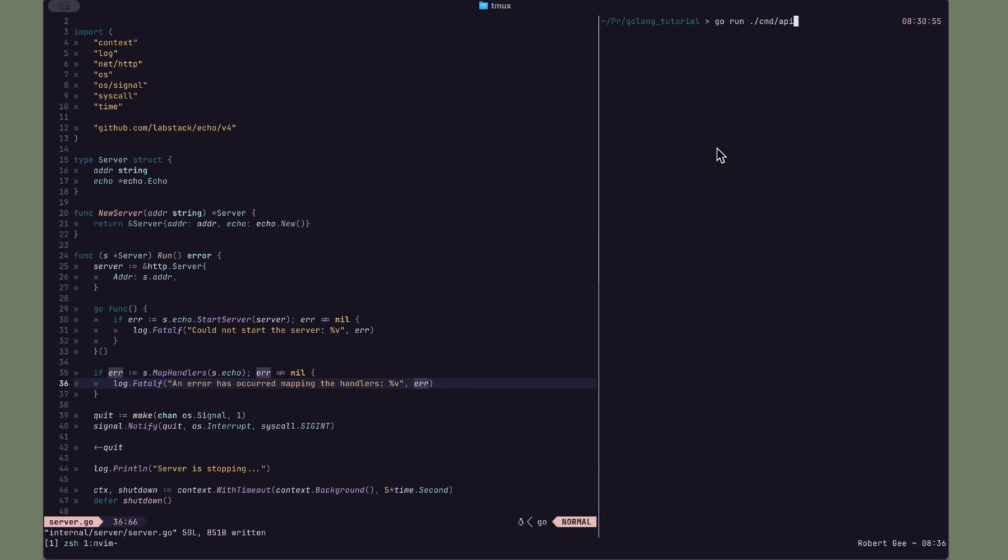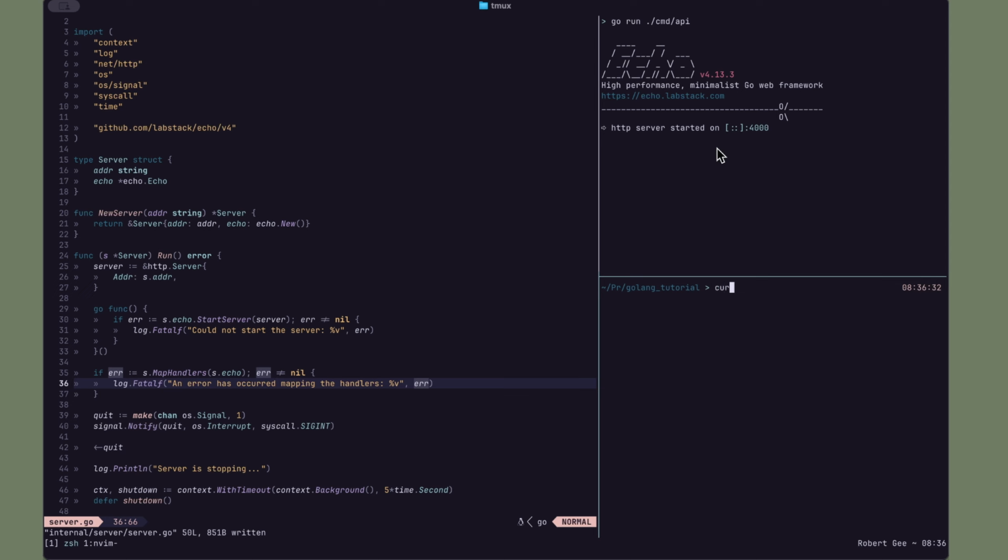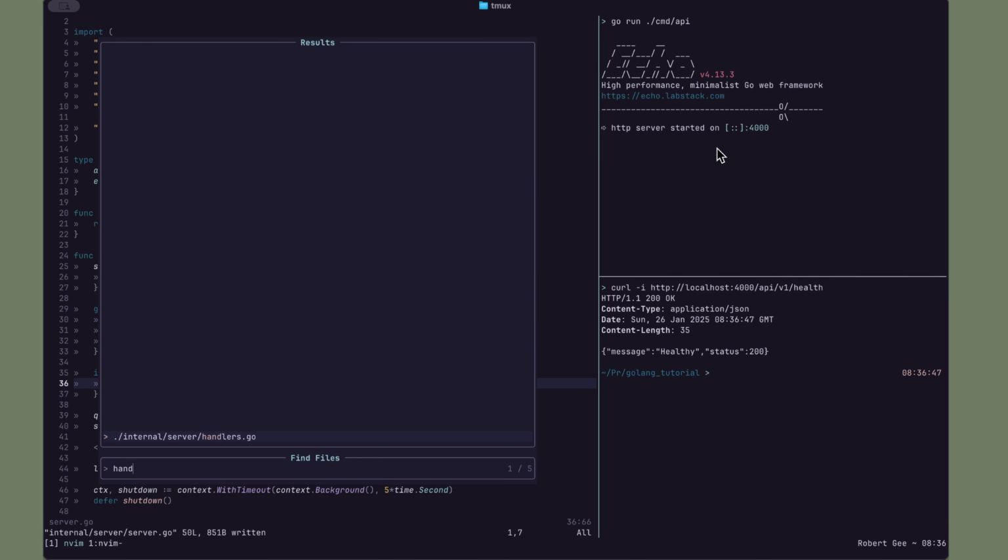So now if we go and run this, and if I do a curl, I want all of the information back. And if I do http://localhost:4000/api/v1/health, we're going to get that message we recorded back, and you've got healthy, you've got status 200. So everything is working correctly here.